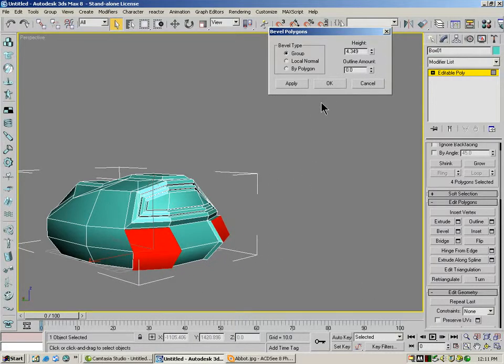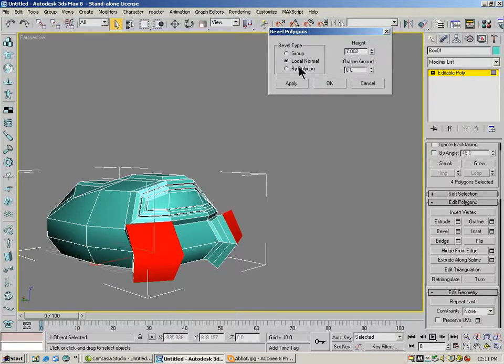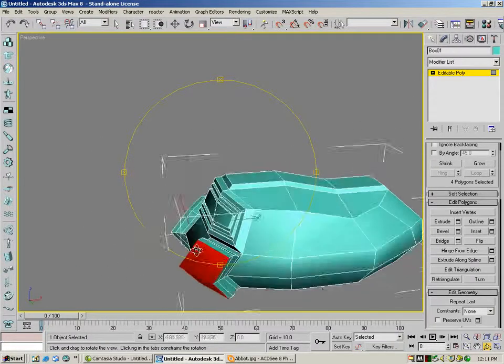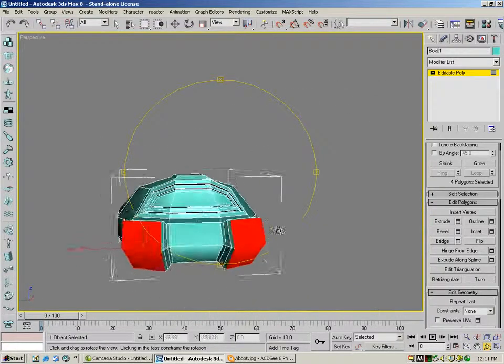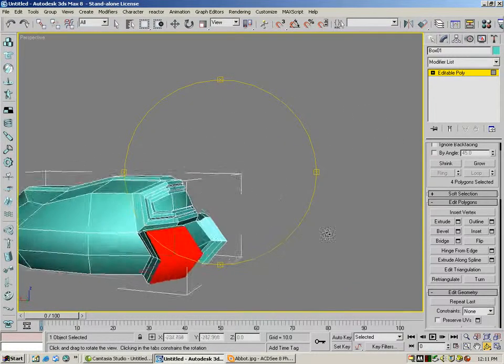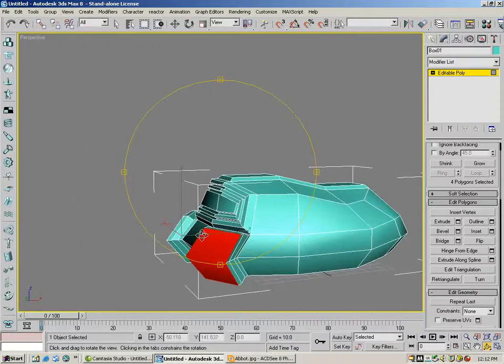So depending on how you want to use that, I can hit apply, go to local normal for this one, make the height come out a little bit, hit apply, go back to group, make this come out, right around there, and say OK. And what I've done is kind of zigzag this selection out as it came out. So you get the idea.